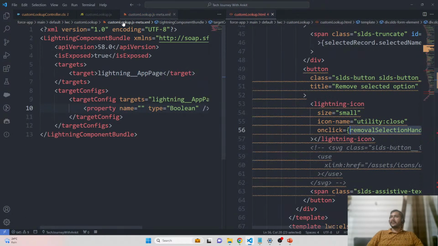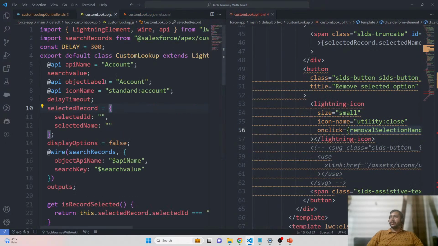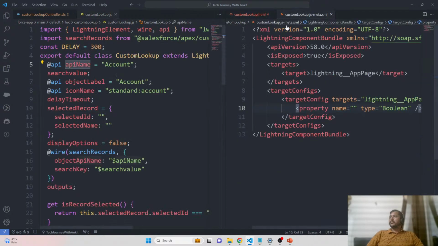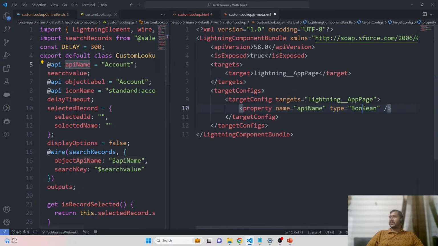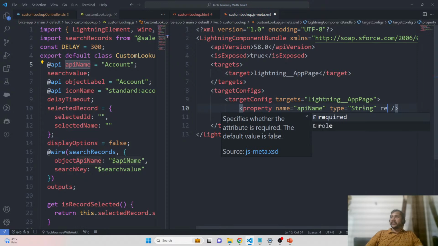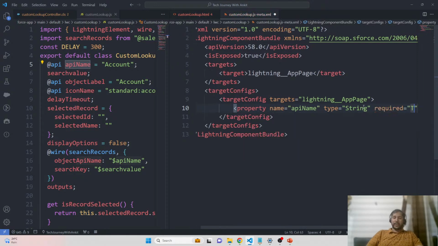Now let me split the screen. I have to expose the first property as the API name. The type of the API name will be text, so here I specify the type as string. In my scenario, it is mandatory to set the value, so I am defining this value as true.